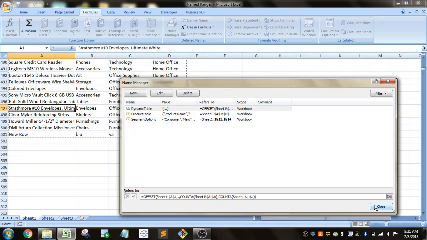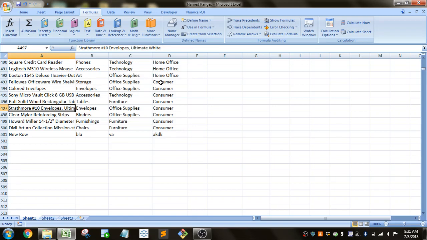So those are my tips and tricks for named ranges.